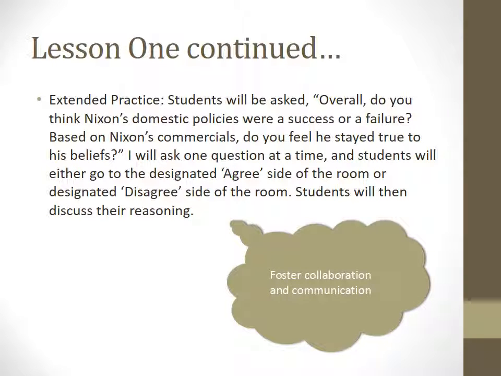So extended practice. Students will be asked, overall, do you think Nixon's domestic policies were a success or a failure? Based on Nixon's commercials, do you feel he stayed true to his beliefs? I will ask one question at a time, and students will either go to the designated disagree or agree side of the room. Students will then discuss their reasoning.